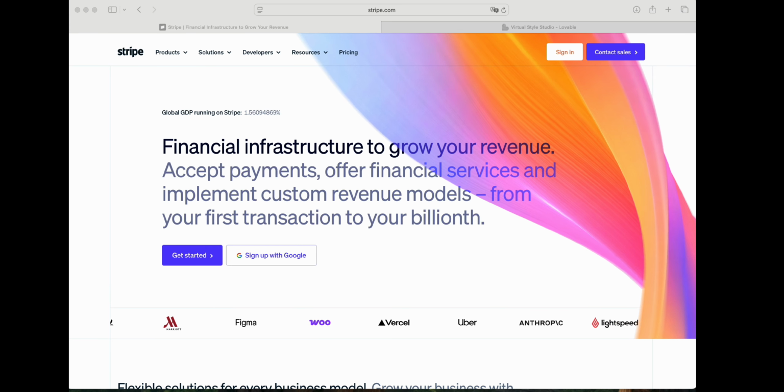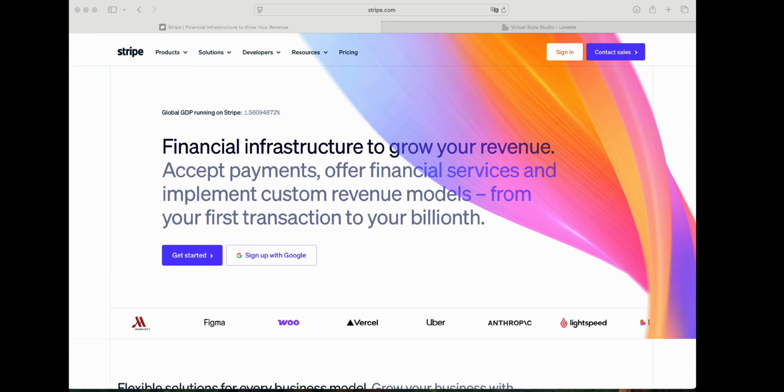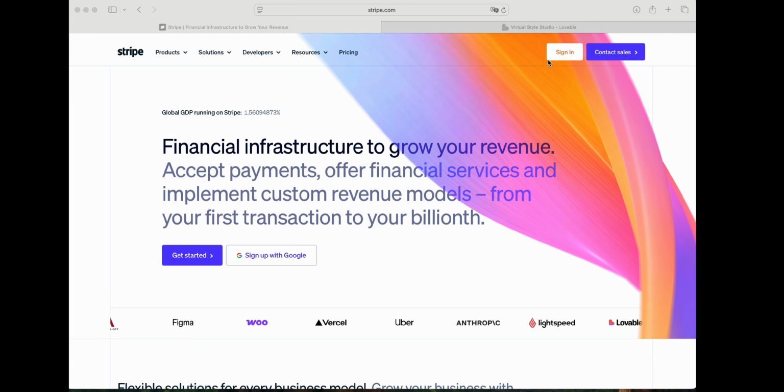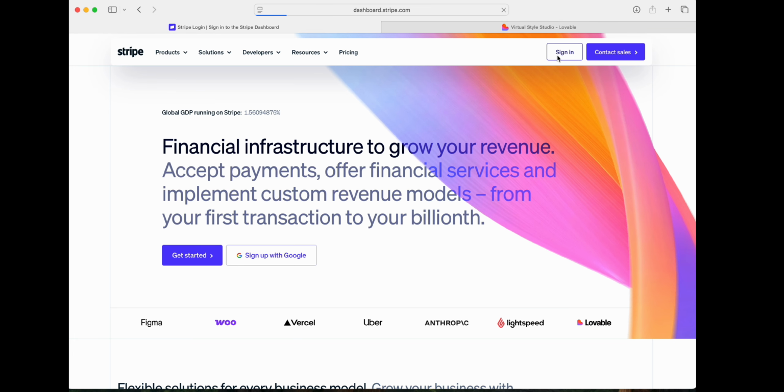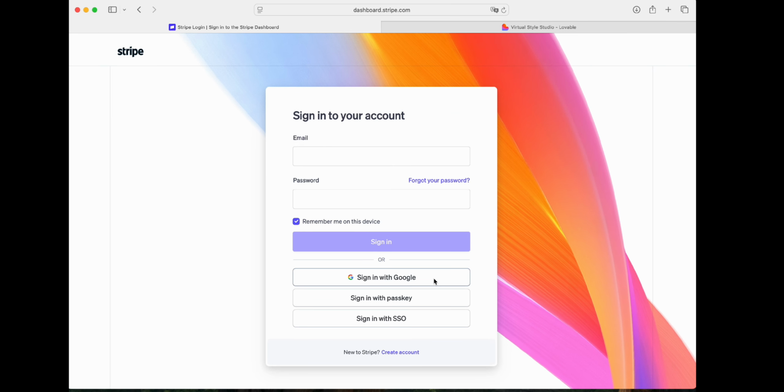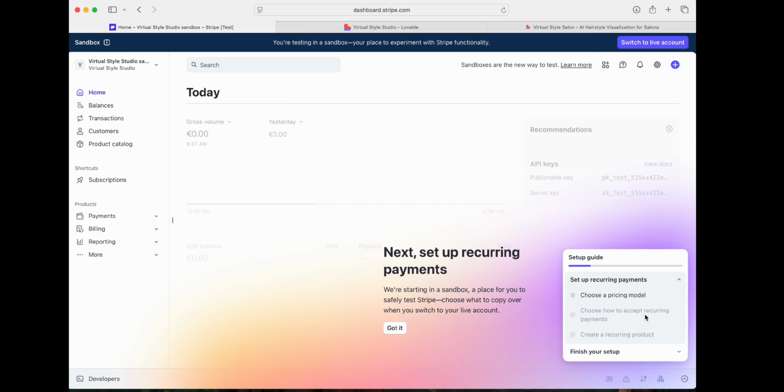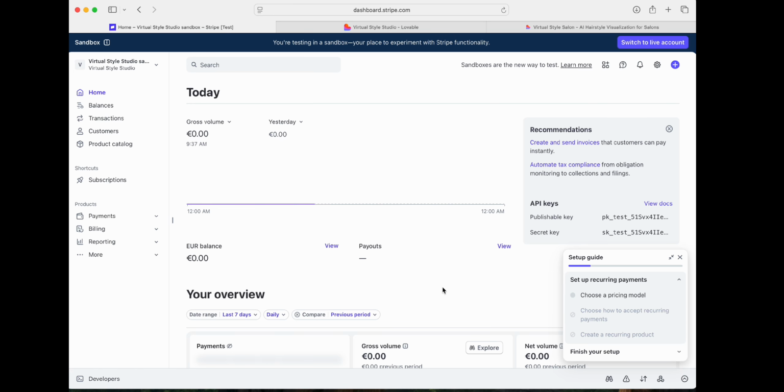First, let's set up Stripe. Head to stripe.com, link in the description, and create an account. You'll start in test mode, which is perfect for development. We'll use test mode throughout this video to make sure everything works before going live.